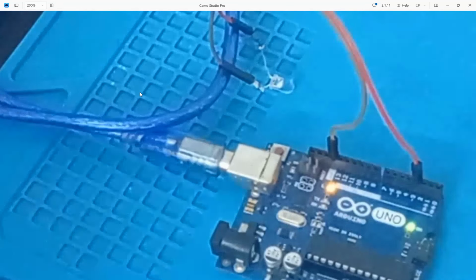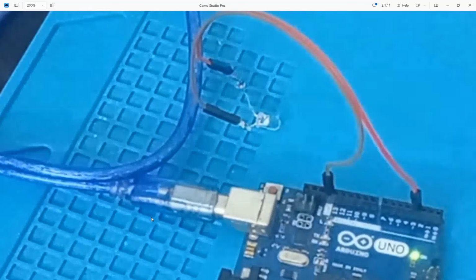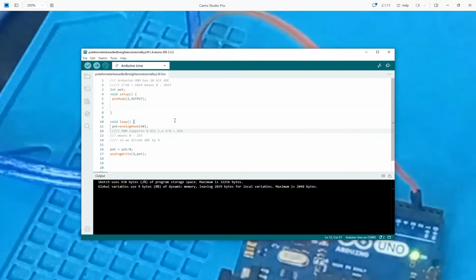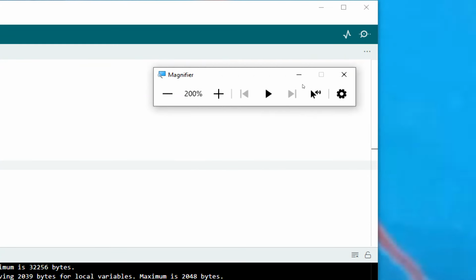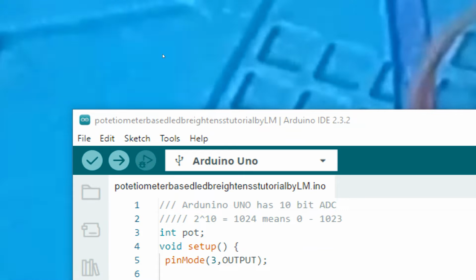Okay, now what I do, guys, is turn on the Arduino IDE. This over here is the Arduino IDE. Let me zoom in so you guys can see better. So guys, in the Arduino IDE you can see that it is version 2.3.2. You can use a higher version as well if available.